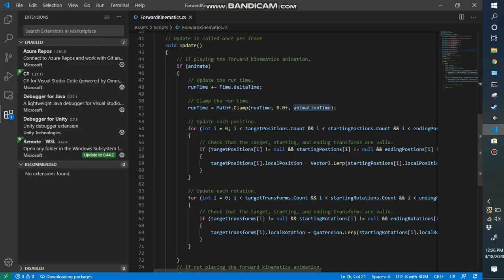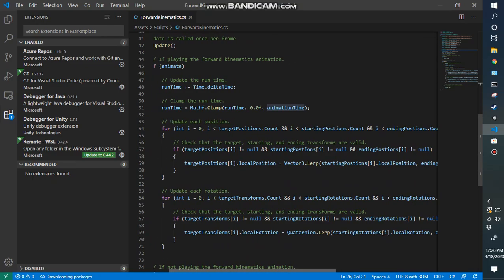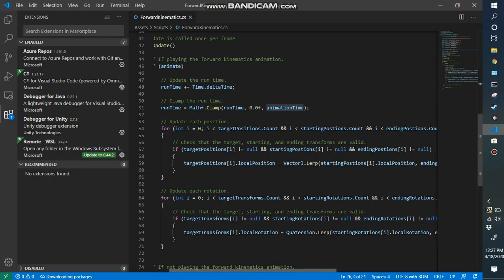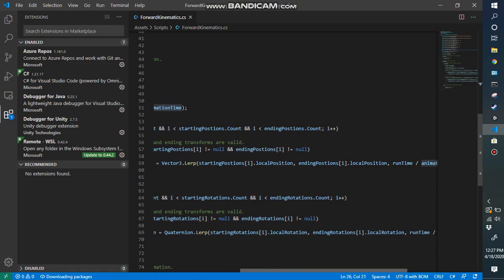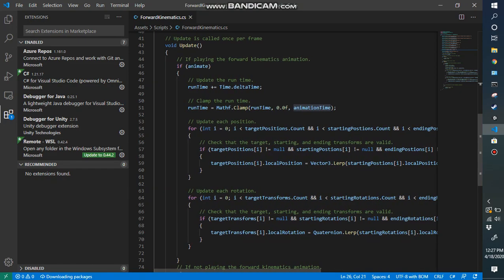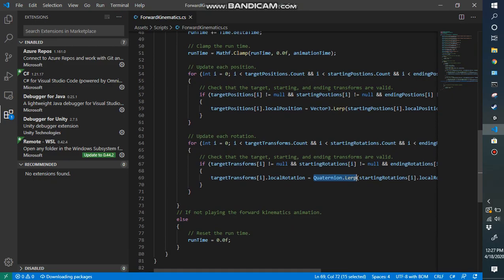So what this animation does is that it essentially interpolates the current position represented by the target positions and the target transforms between the extremities of the starting positions, ending positions, and the starting rotations and ending rotations given the current time, the run time, as a fraction of the total time right here. And you can see that for the position, the interpolation function is different, and it's different for the rotation. When the animation ends, the current time is reset to 0, and that's it.